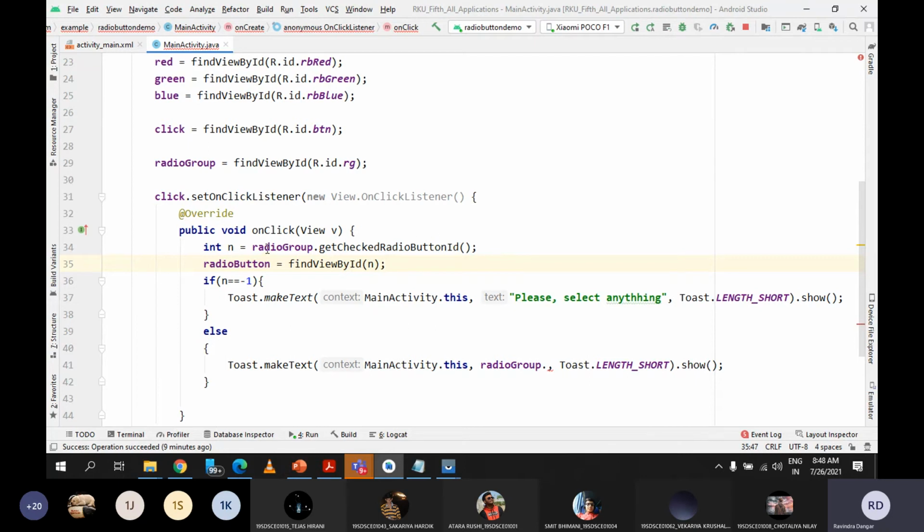1 means I'm selecting the first radio button. So that radio button I will get here in the radio button itself. And whatever radio button is there, I can simply get the text like this, radio button dot get text.